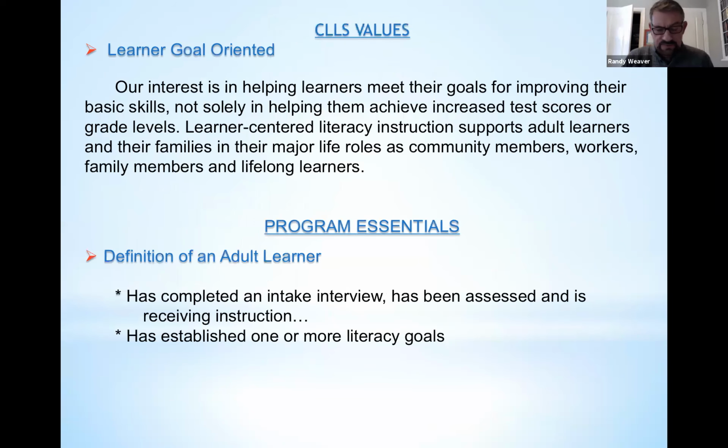Helping learners establish personal literacy goals is really a core part of both CLS values and program essentials. In fact, our definition of an adult learner even includes the idea of goal setting. An adult learner must have completed an intake interview, have been assessed and be receiving instruction, and they must have established one or more literacy goals.